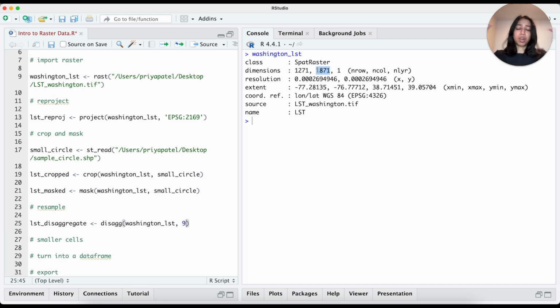So when you increase the number of rows and the number of columns to a similar extent, you're going to have a much higher resolution raster. So let's stick with the number 9 as our disaggregation factor. And then finally, the function needs a way to input values into those cells. So the argument is called method, and I'm going to just keep it a bilinear interpolation. So bilinear.